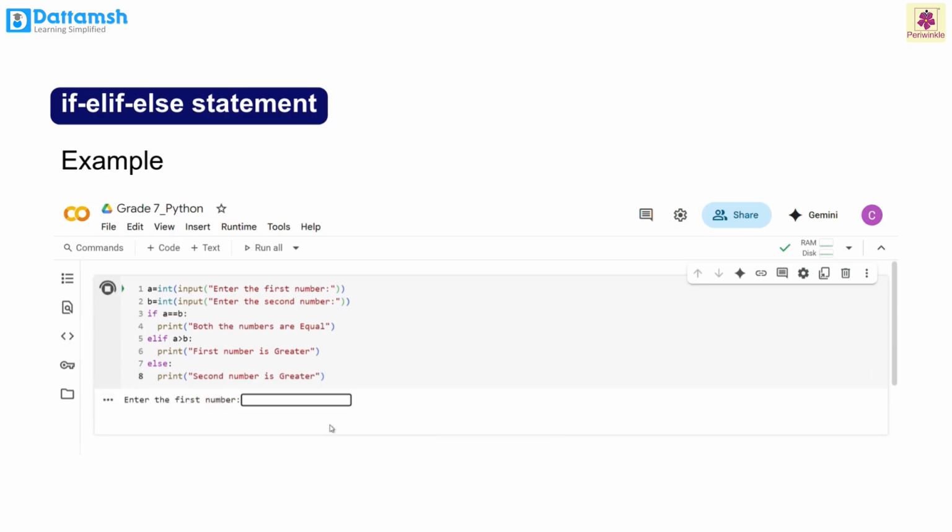Now we shall run the code again and enter two different numbers this time. We will enter the first number as 5 and second number as 3. The computer will first check if A is equal to B. As 5 is not equal to 3, the if condition is false. The computer will move to the second condition.